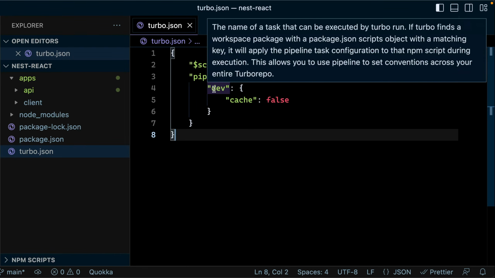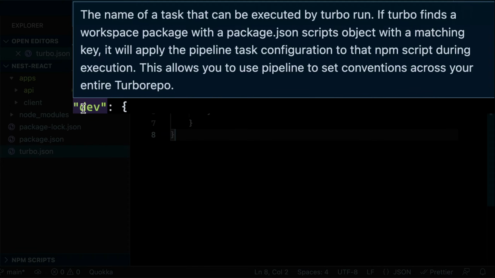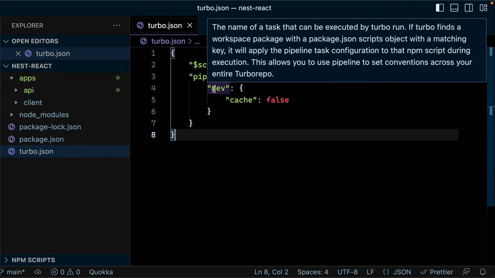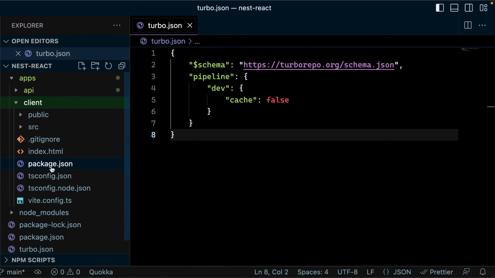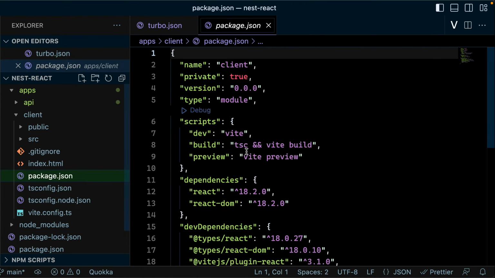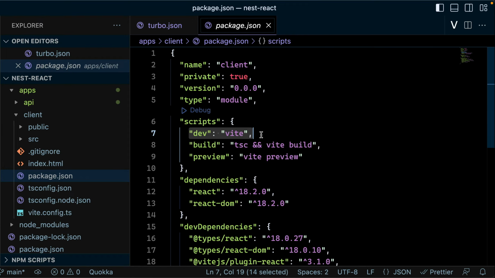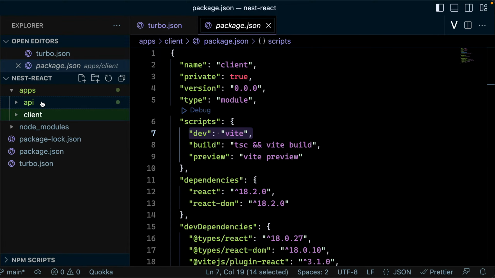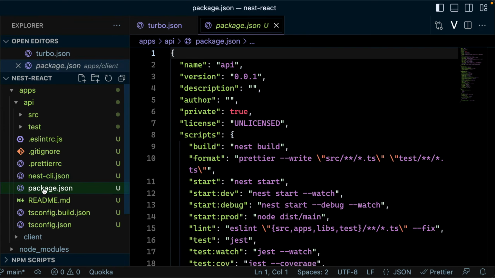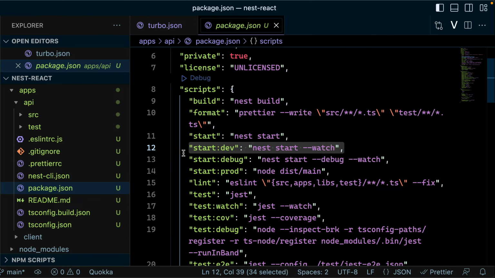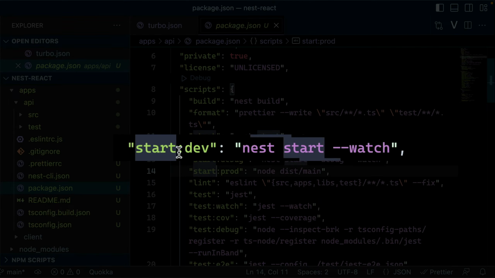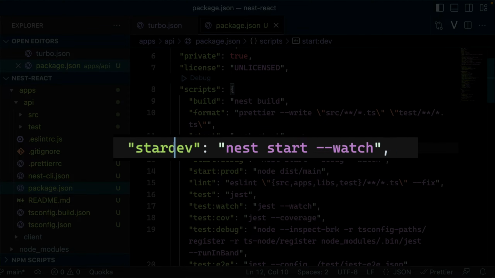Within that, you can put in tasks, and if Turbo finds a workspace package with an npm script that matches this key, it's basically going to run that across your different applications. So what does that mean? Now, in our client, notice that if we go to the package.json in our client, you can run our application using npm run dev. Let's take a look at API. It also has a package.json that has its own scripts. It also has a dev script, but it's called start:dev. We're actually going to simplify this to just be dev so that it's matching.